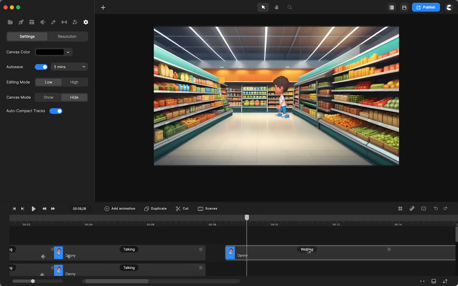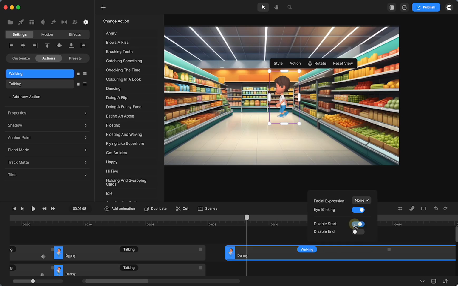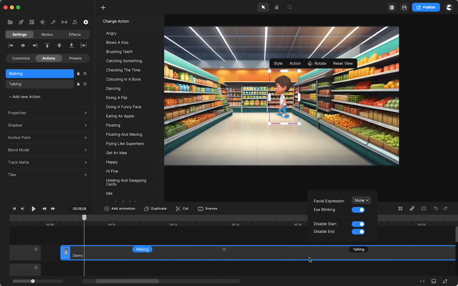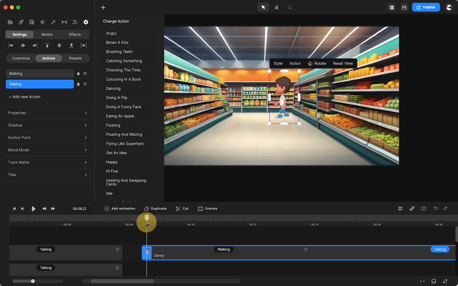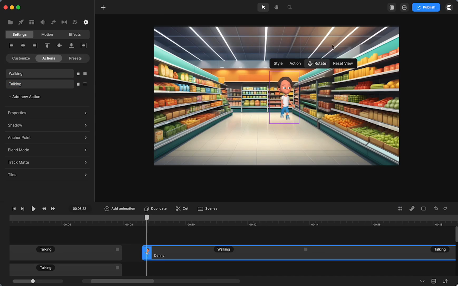So I'm going to click on walking, disable start. I'm also going to disable the end. And I am also going to disable the start of talking. Now what I'm going to do is rotate Danny so he's facing in the direction that I want him to walk. Click on rotate again.